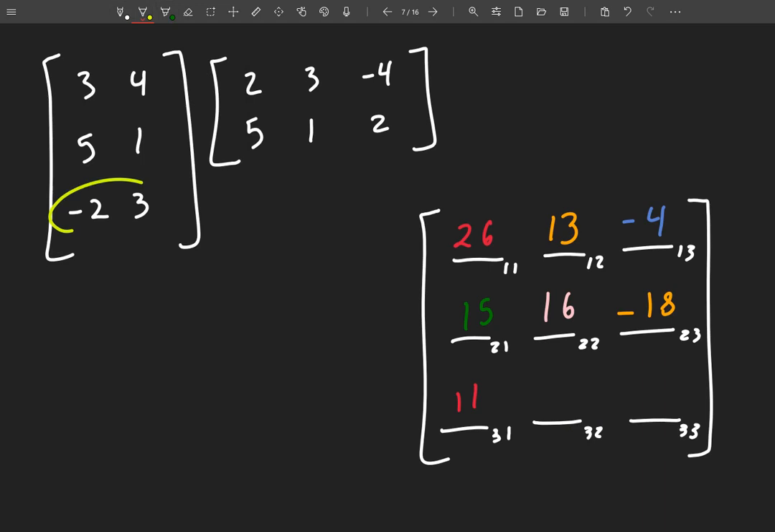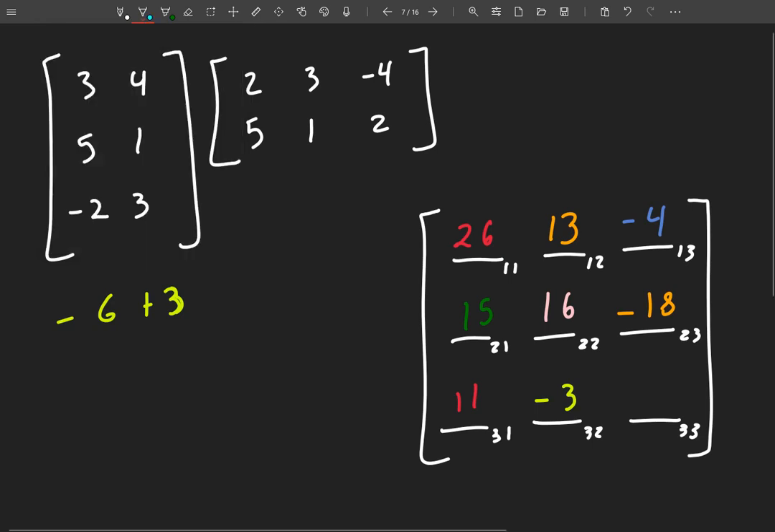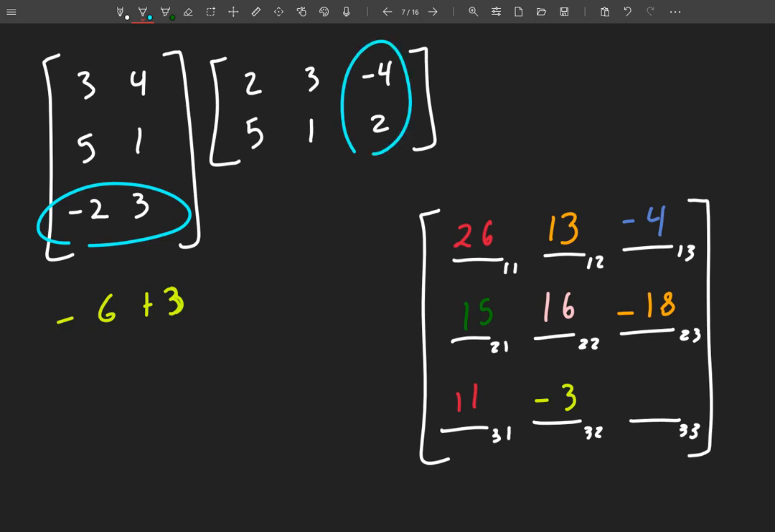So I've got row 3, column 2. So negative 2 times 3 is negative 6. 3 times 1 is 3. That gives me negative 3. And now let's do the last one. Let's use teal. I didn't use that yet in this one. Row 3, column 3, that's negative 2 times negative 4 is positive 8. 3 times 2 is positive 6. That gives me 14.